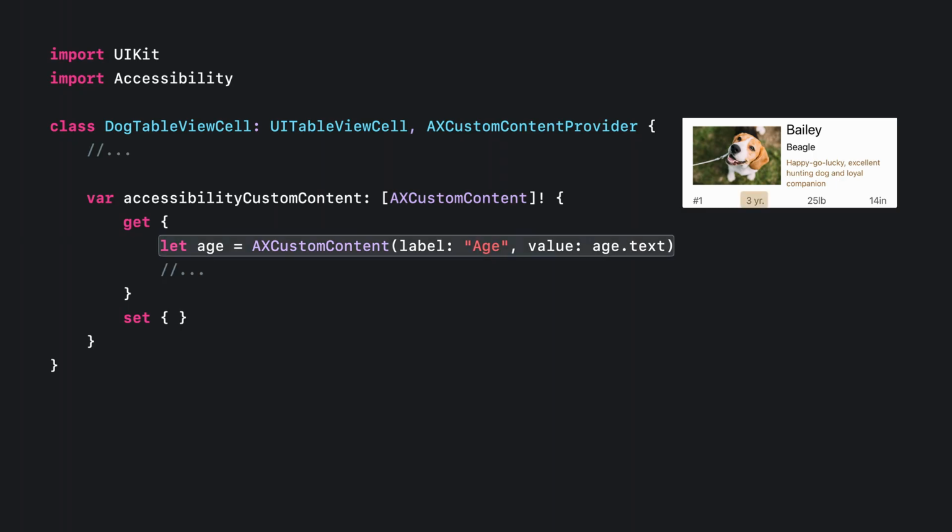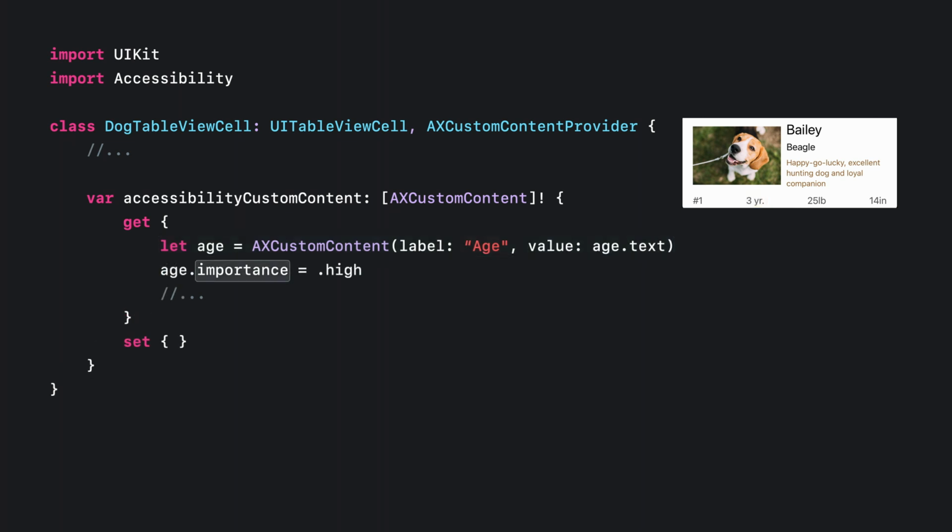For a user who is trying to browse this list, the age of the dog might be crucial information for them if they want to adopt it. Currently, its value is hidden behind the More Content rotor. AXCustomContent object has a property named importance that can be used to solve this problem. We can set this property's value to high, and the content will always be presented when VoiceOver focuses on the element without cycling through the additional elements.